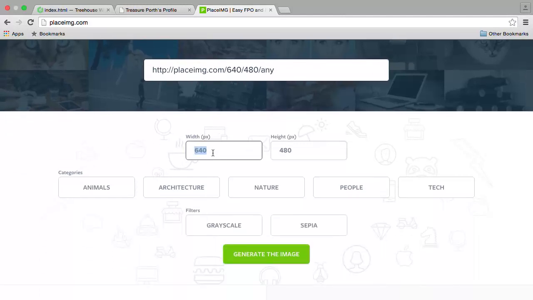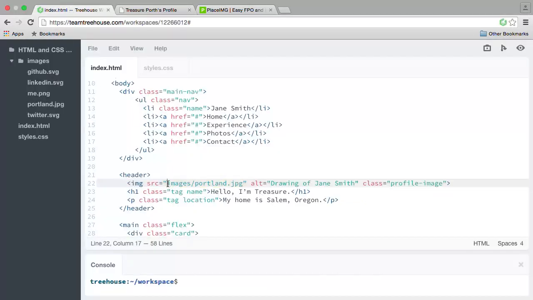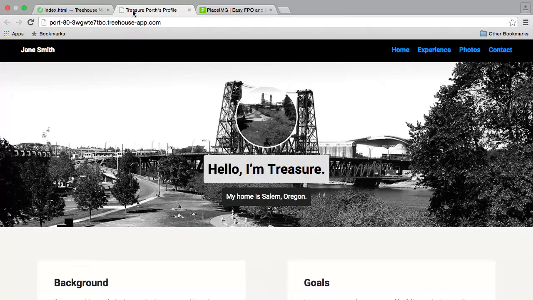In these boxes, enter a height and width of 400 pixels. And you can choose any category you like, but I'm going to choose people to get random images of people. Now we can copy this URL up here and paste it into our source attribute on the image tag in between these quotes. Save, refresh, and now you can see every time we refresh the page, we get a new placeholder image. This really comes in handy when you're laying out pages and need an image on the fly, for those times when you don't have an image yet or haven't quite decided on one.